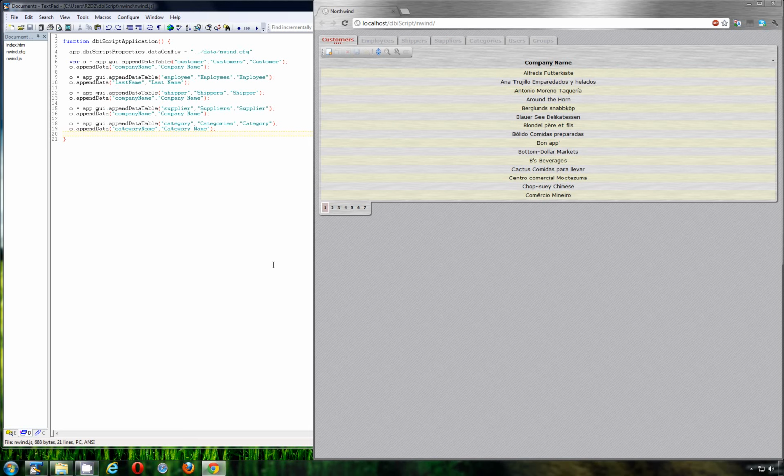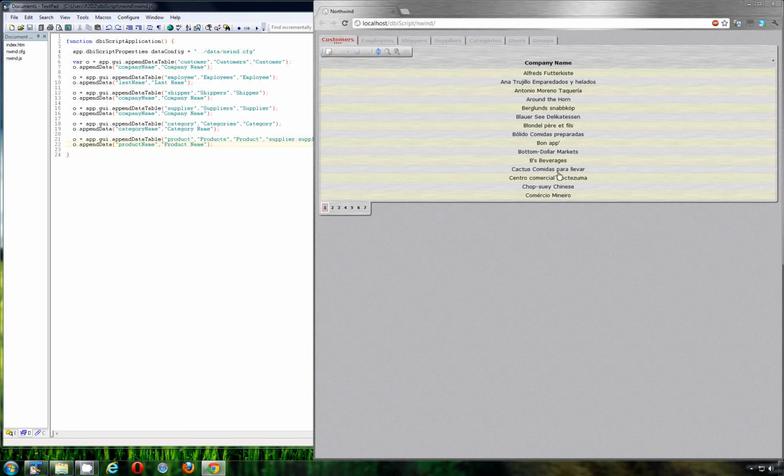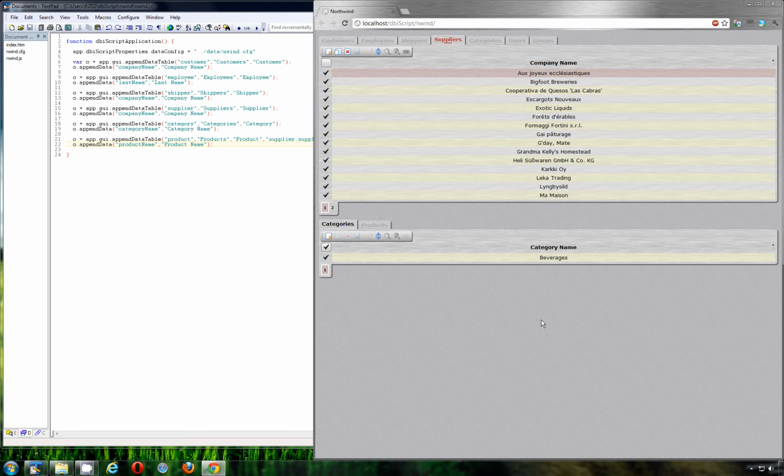Now we'll add in the product table. The product table is the first table in our application to have relationships to other tables in the application. In this case, product has foreign keys to both supplier and category. When we refresh the browser and go into the supplier table and select a row, we now get a second page frame.